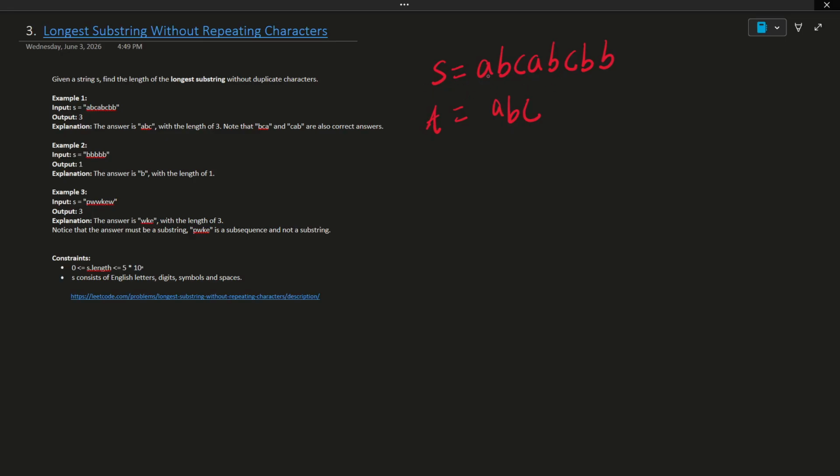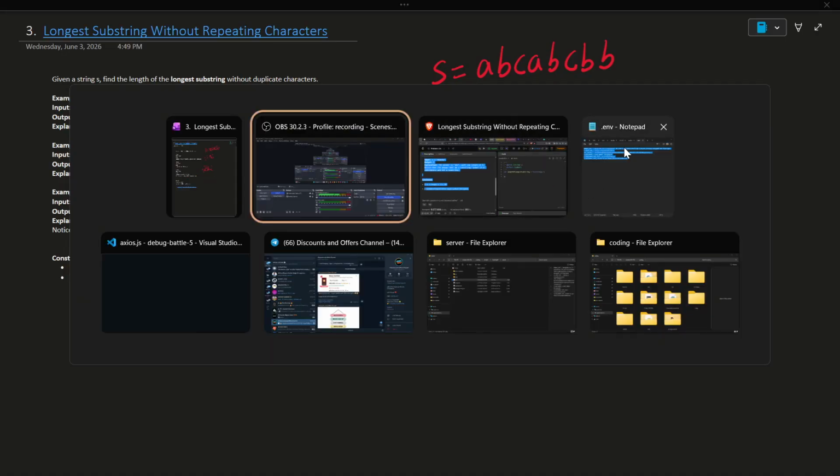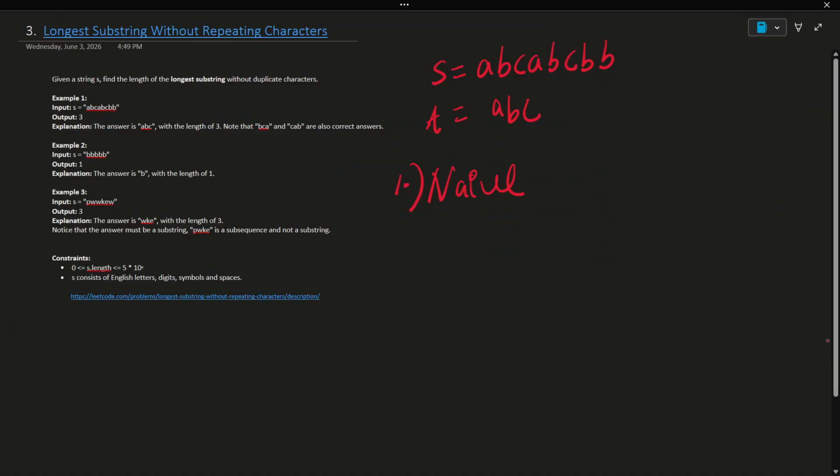Now, to calculate this question, the first approach that will come up in your mind, the naive solution, is that what we have to do in this question is find a range of characters, a substring, and we have to find the longest substring which has no repeating characters. For example, this is a range of no repeating characters. This is a substring of no repeating characters.